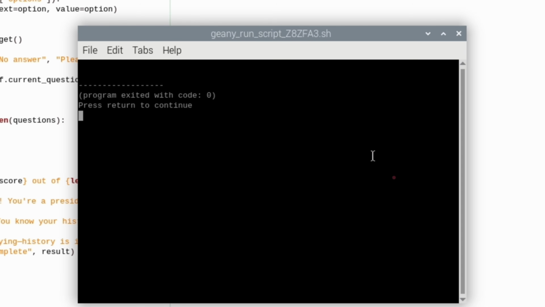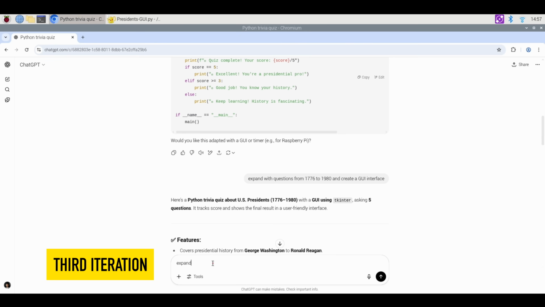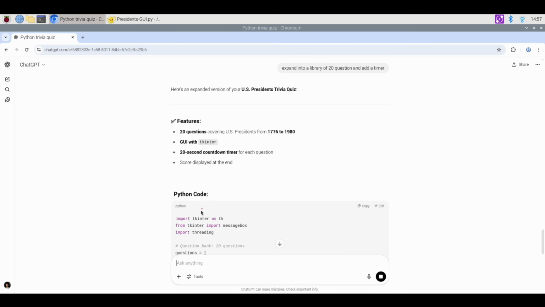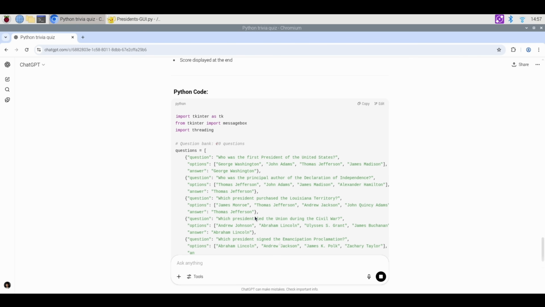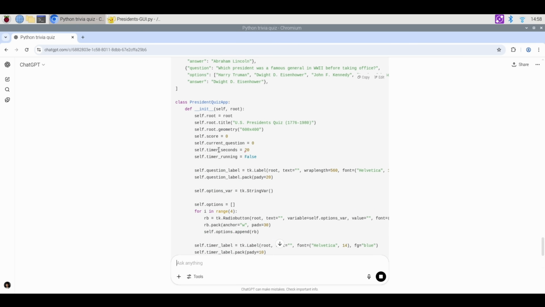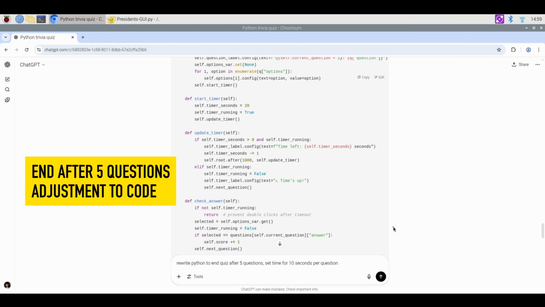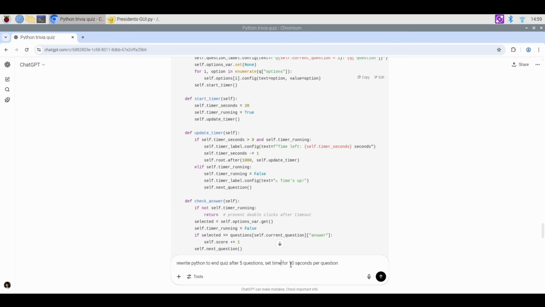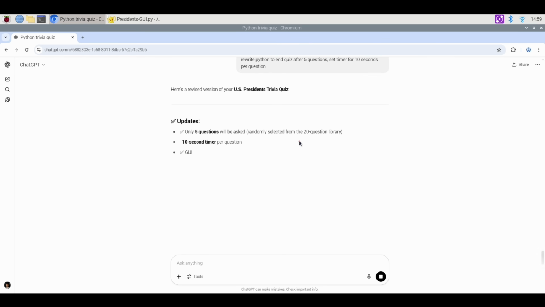Excellent. Well, making it multiple choice also helped to expand into a library of 20 questions. Let's see if it can come up with 20 questions and add a timer. Now the question bank has 20 questions. You have 20 seconds to answer the question. I'm going to have it rewrite just because it's going to take too long for this video. Rewrite Python to end quiz after 5 questions, set timer for 10 seconds per question. Only 5 questions asked, selected from the 20 question library, 10-second timer per question.